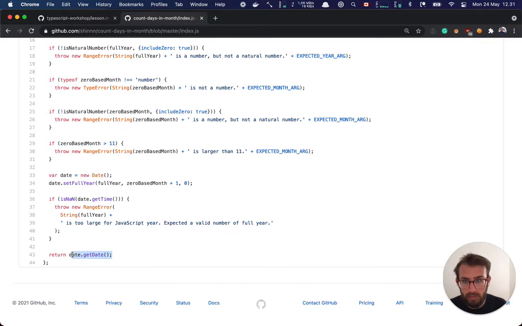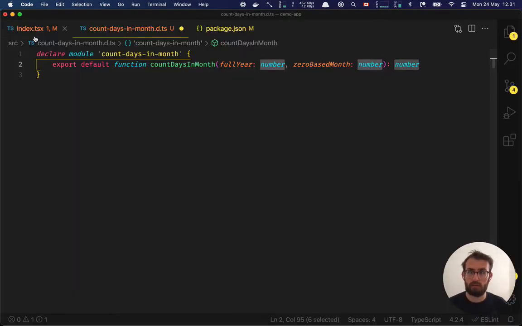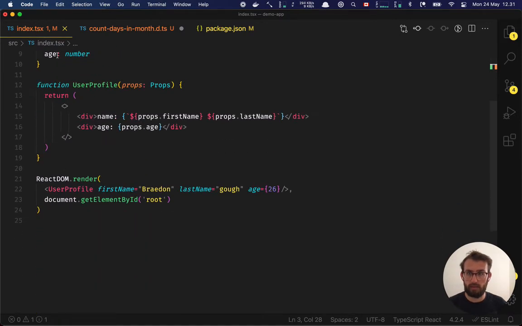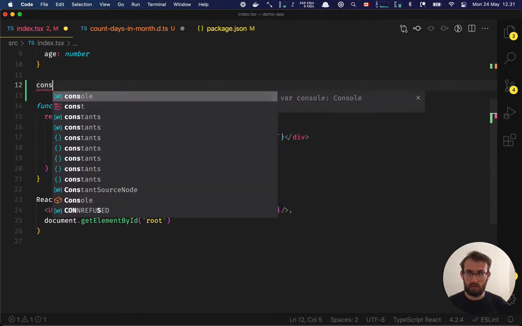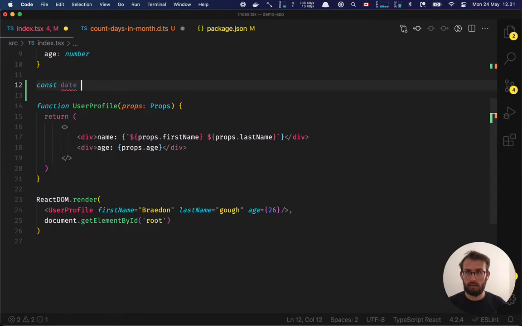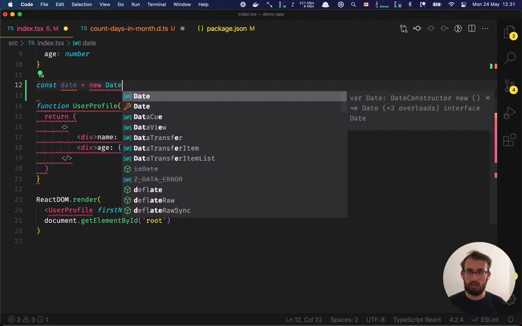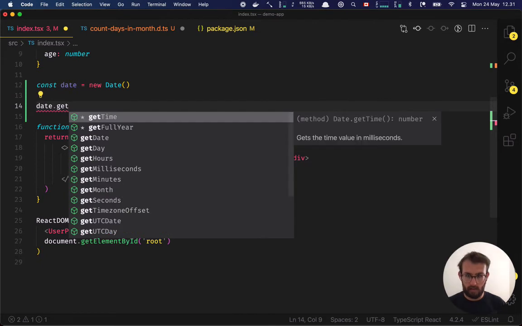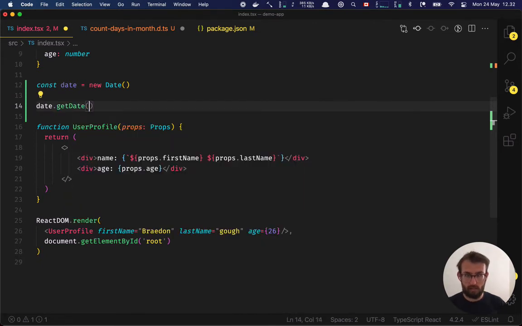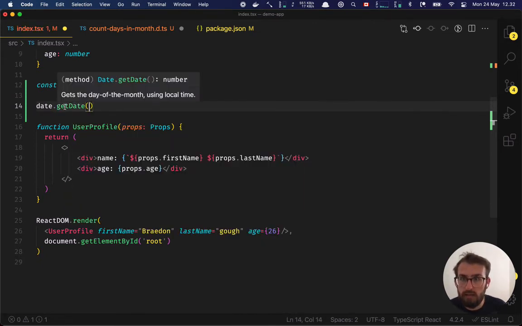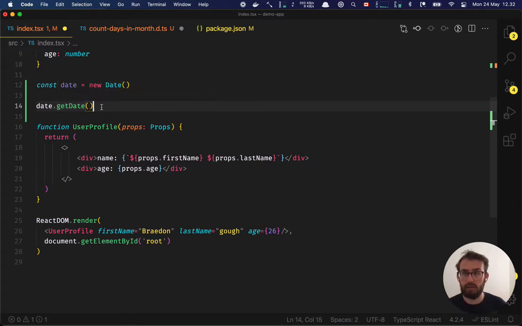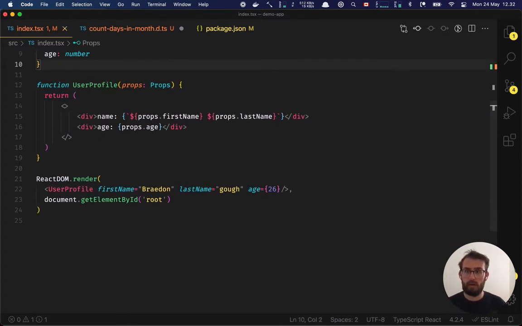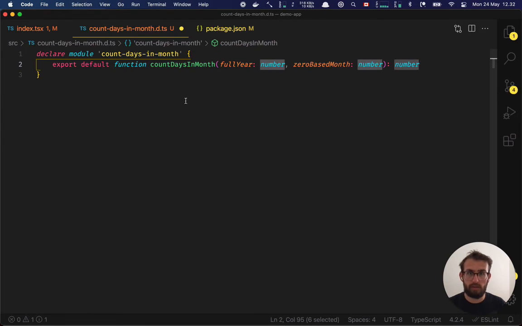Perhaps not. Perhaps it gets a date. What does date.getDate return? Let's figure that out. Let's say date equals new Date dot getDate. See what type that is. So that is a number. Perfect. Great. So just a little tip there so you can figure out your types.